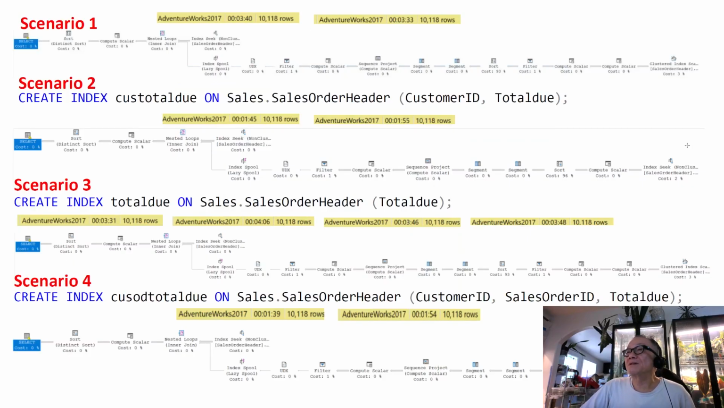For this slow-running query, we will look at several scenarios to see whether an index can help or whether an index can improve the query performance. There are 4 scenarios. In the first scenario, we will not create any additional index. In scenarios 2, 3, and 4, we will be creating different indexes, and we will see whether an index can improve the query performance.